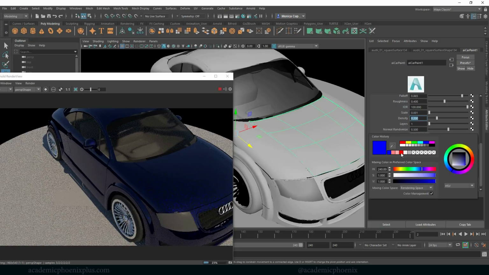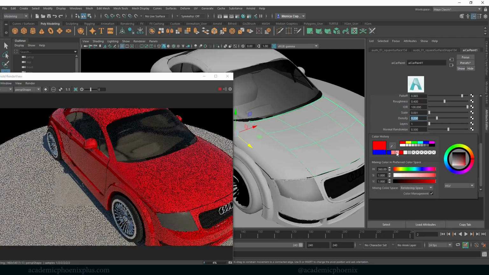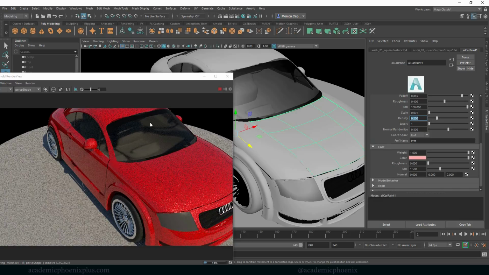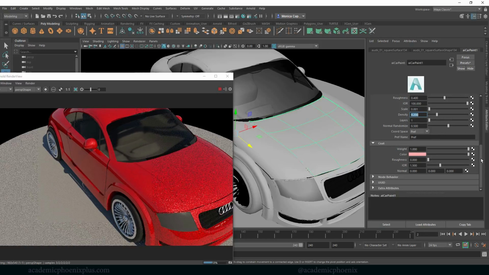So if you wanted to emphasize your red a little bit more, you could. Now you can see how saturated it is. Or you can just kind of add a calmer color to your coat. So it just kind of overlays another coat on top of it. It's just another layer of realism for this car paint.